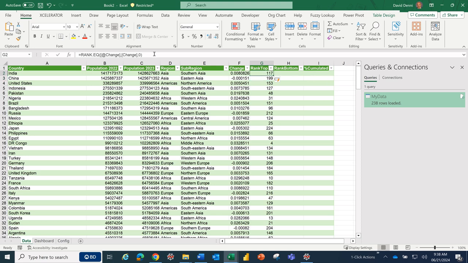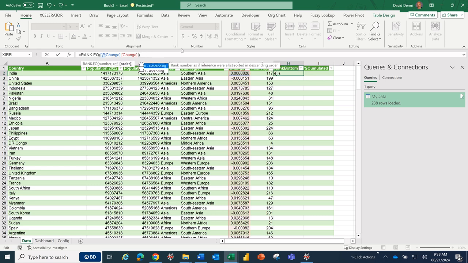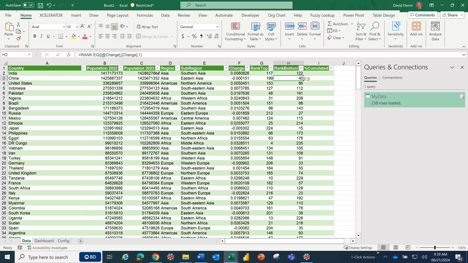Obviously, the next formula is going to be very similar. So I'm going to copy it and in H2 paste it. The only difference is now instead of having descending order, I want ascending order, from smallest to highest. Pressing enter.